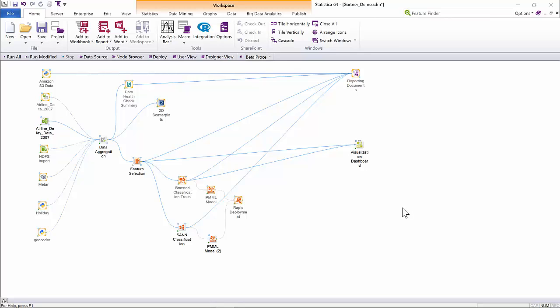As I said, one of the biggest differentiators is the ability to create a complete end-to-end solution in a single workflow, which can then be templatized and reused. So here, let's start with the end user's perspective, and then we can work our way backwards. So I'm going to start with the visualization dashboard.